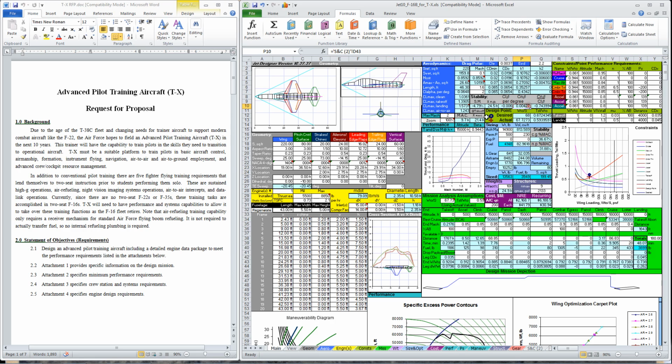Okay, and CN beta is still quite a bit too large. Let's try 50 on the vertical tail size. And let's try 40. Let's try 45. Okay, and that's probably a reasonable size and shaped aircraft.